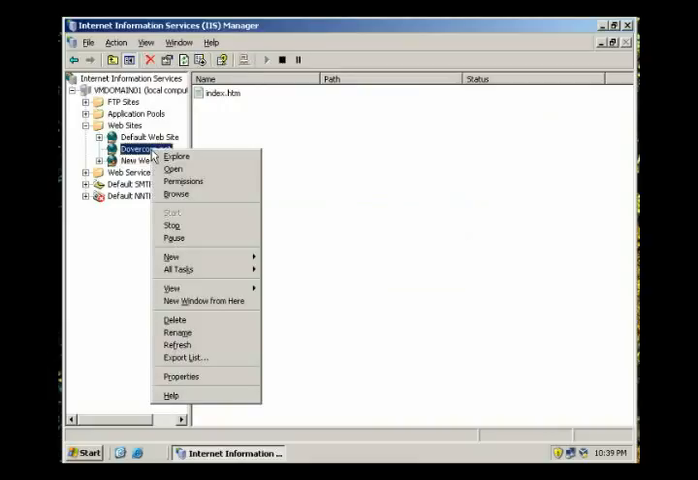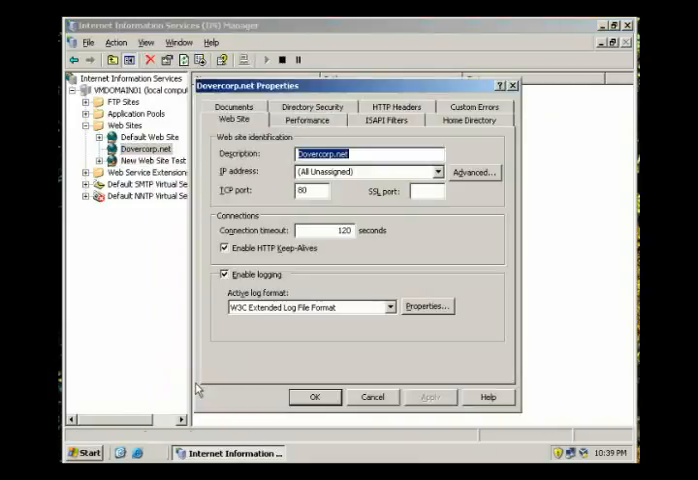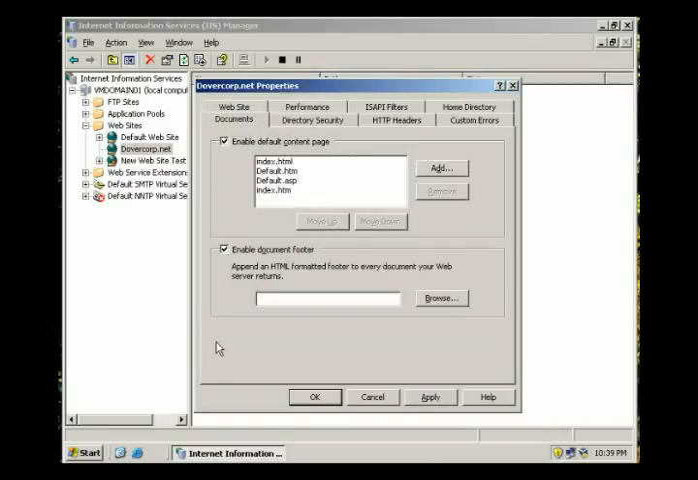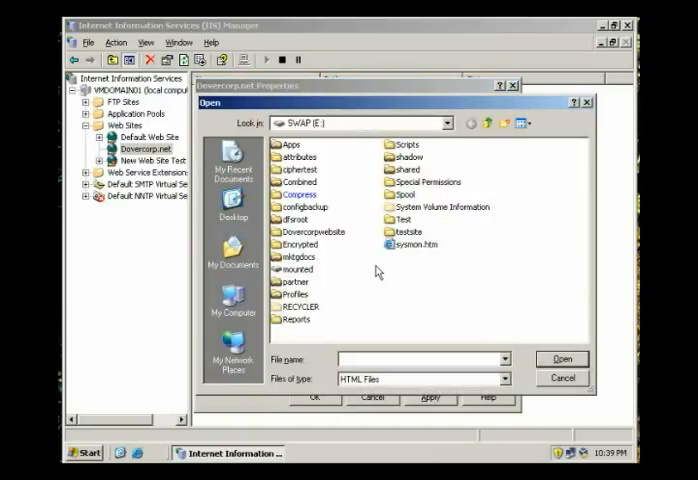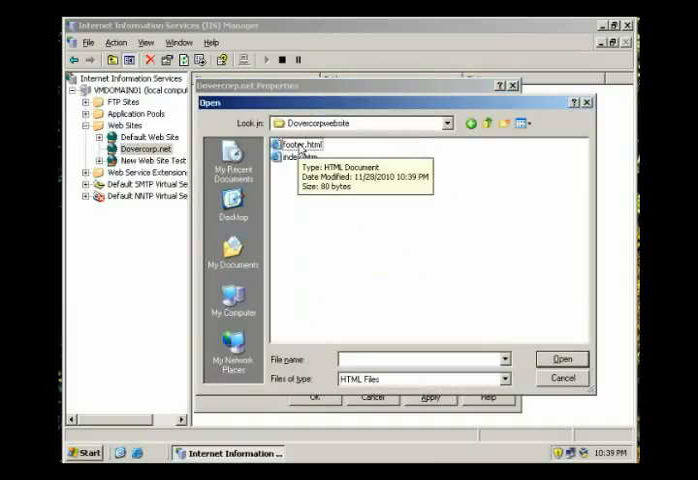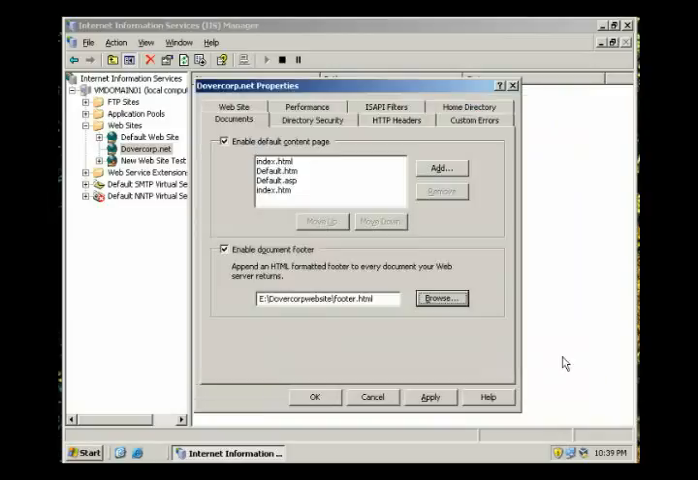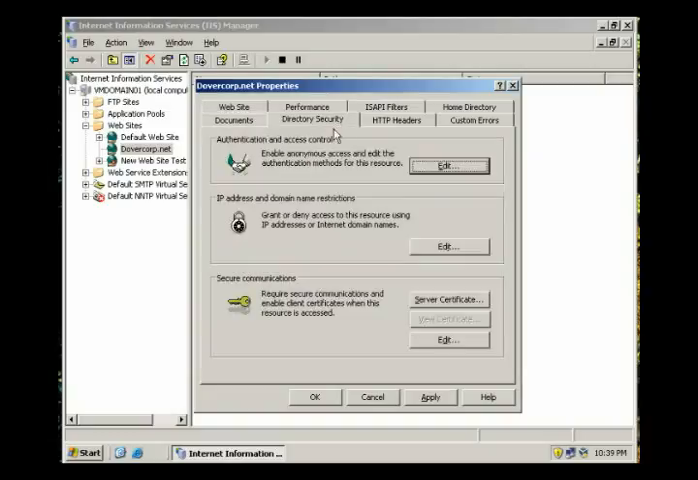Now we want to come back here to our DoverCorp properties, and we want to say enable document footer. We're going to browse. We're going to browse to our document footer file. Directory security. This is now on part 11, directory security.